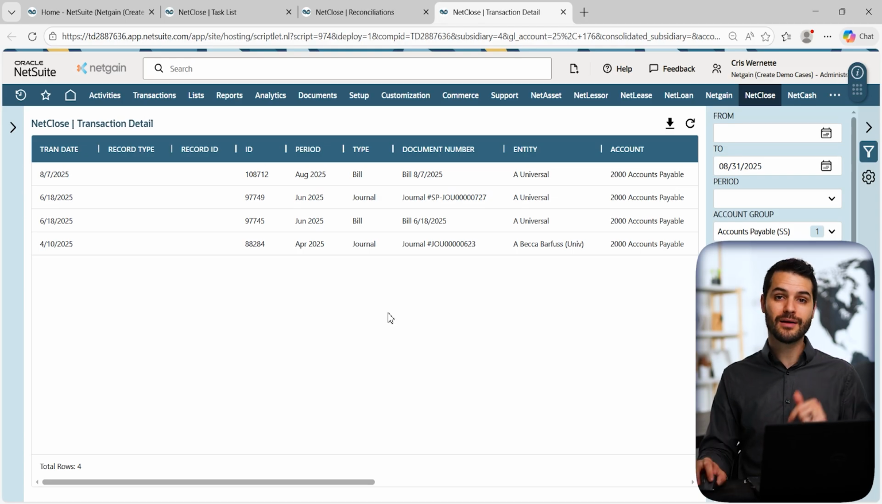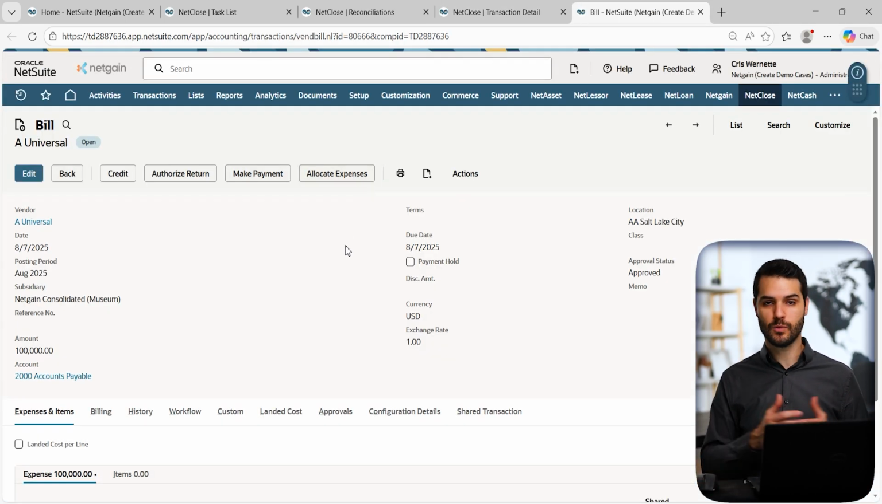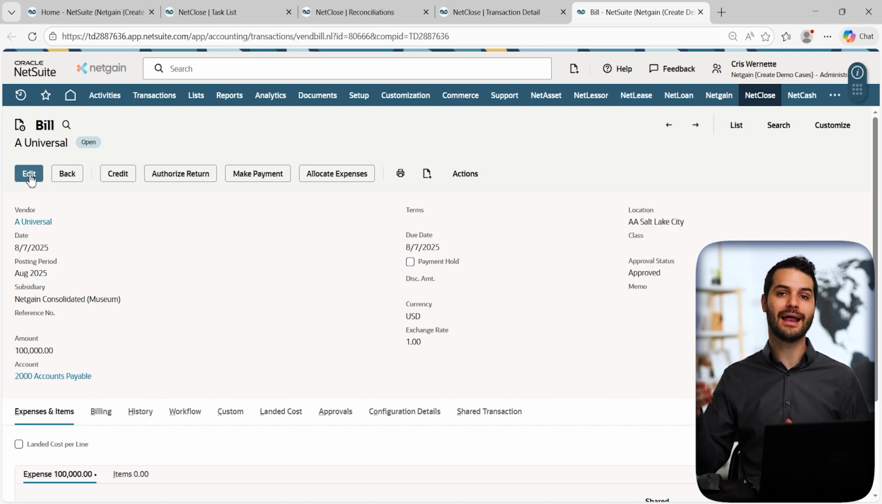I can also drill down into any one of these particular transactions. So if I'm wondering what's happening with this bill, all I have to do is click on it. It opens up a new window, and on that bill, we can see exactly what's going on. We can even edit this bill by coming over here and make any changes if we find that there was a mistake made on this particular transaction. All of that is possible by the fact that NetClose is embedded in with NetSuite.